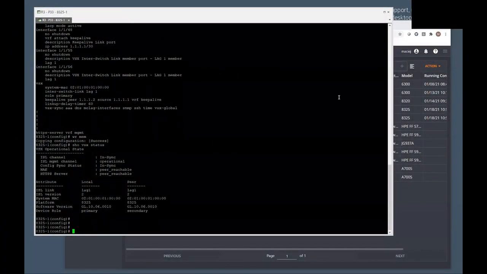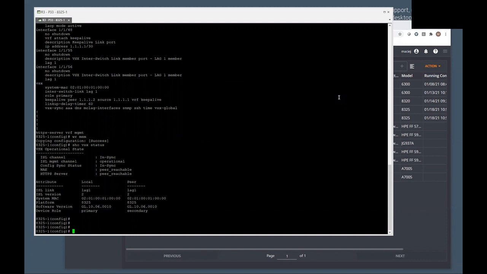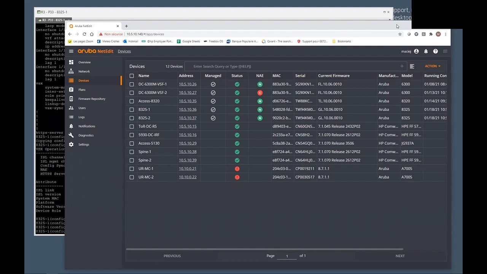Okay, so now I have my VSX running, but how can I get back my initial lab config? Of course, using NetEdit. First, I need to let the switch reconnect to NetEdit. So for that, I configured a new local user with exactly the same credentials NetEdit is using to poll the switch. Let's have a look at the NetEdit interface. I can see both my 8325s are reconnected.